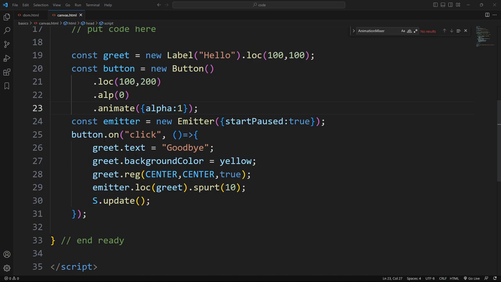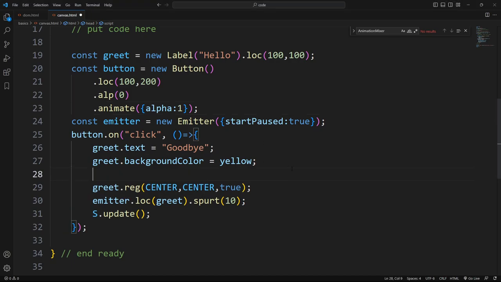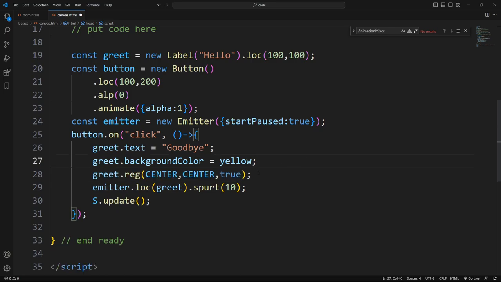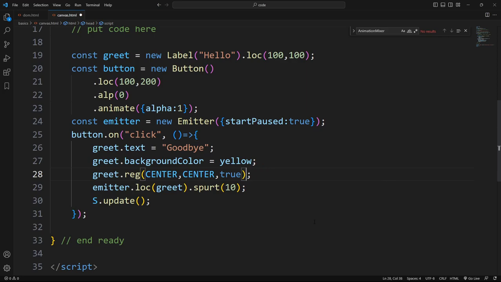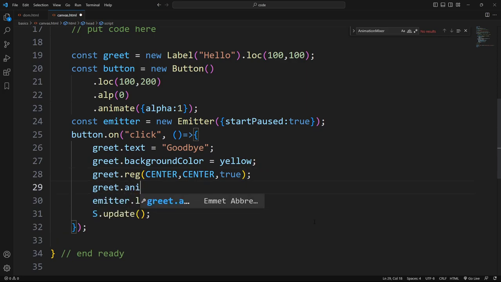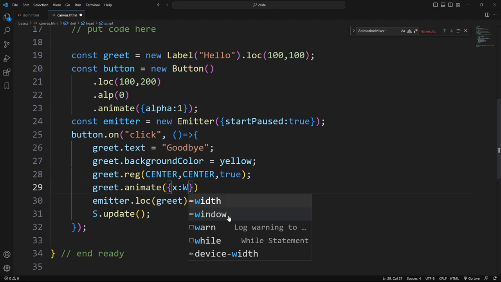Let's now animate the X position of hello when we press on it. So here's the greet, and we can go greet dot, well, I don't think it'll matter, but we've got its registration point being centered there. We could chain on the animation here, or we could put it on the next line as greet.animate. But because they chain, we can save some code just by chaining that on to the end like we do there. So anyway, greet.animate, and here we will animate the X property to the width of the stage. Shall we see what that looks like?